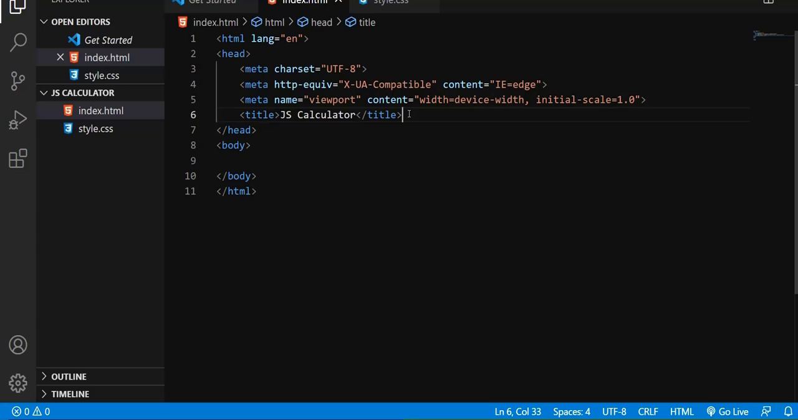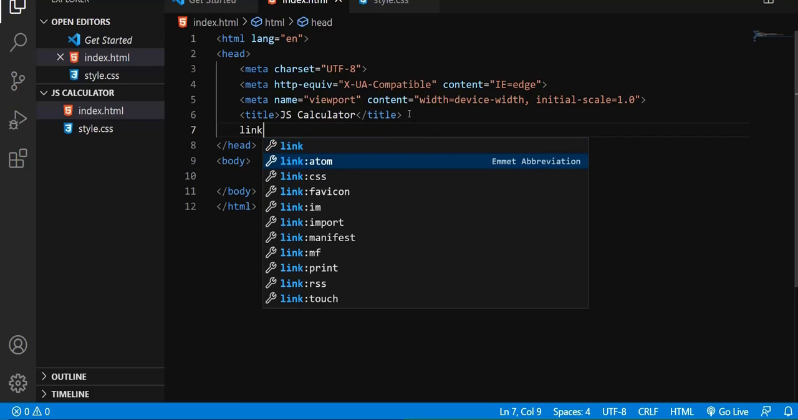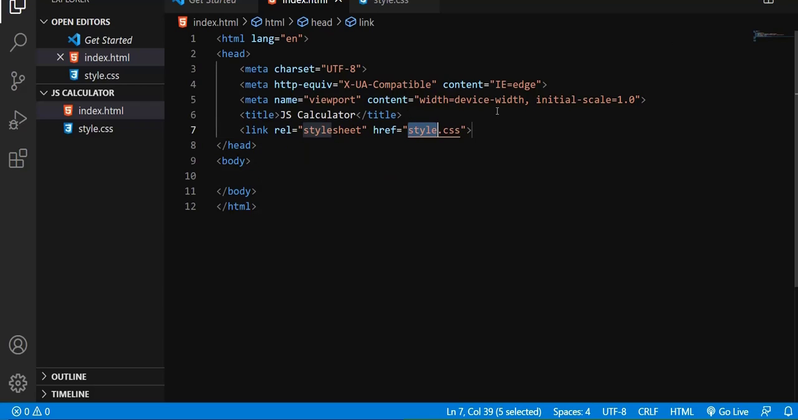Now the next step, I need to include the CSS. So I'm going to use link and then select this CSS. By default, the name is style.css. If your file name is style.css, then you have no problem. In case this file name is different, you have to explicitly specify the file name. I hope everything is clear.